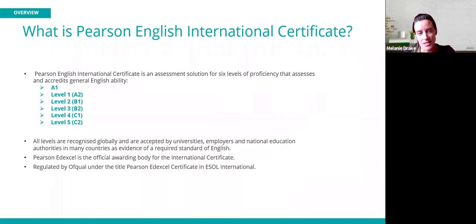So we have all 6 levels from A1 up to C2, so 6 different levels of proficiency there. So anybody, depending on where they are in their English language journey, will be able to find a test which is going to measure their current level of English language ability. All of these 6 levels are recognized globally, and we have acceptance from universities, from employers and national education authorities in many countries around the world that students can use as evidence of their standard of English.